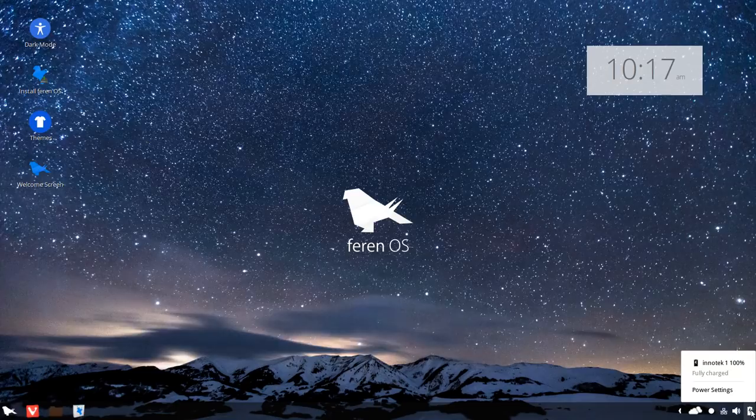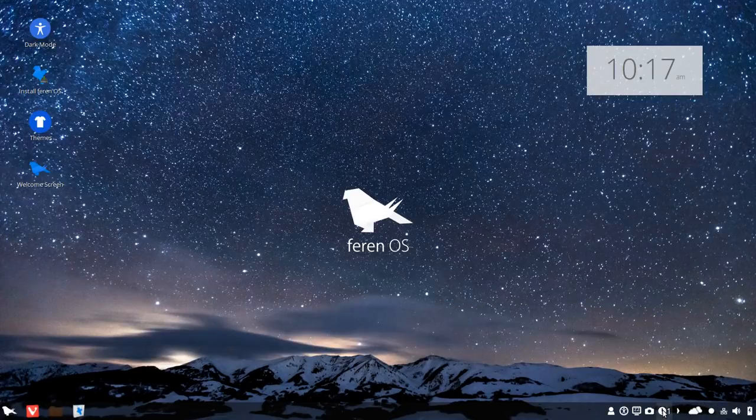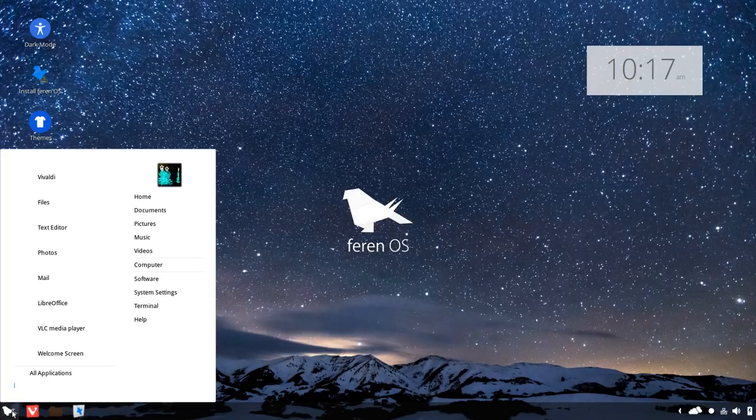Got a panel at the bottom. You got your power, you got your sound, your internet connections. Not sure what this one is here. And there's a little weather app. And then there's some more apps here. Notifications, screenshot, power management, accessibility, and user. So it's got the brand new software center. And there's your files. And there's the menu.